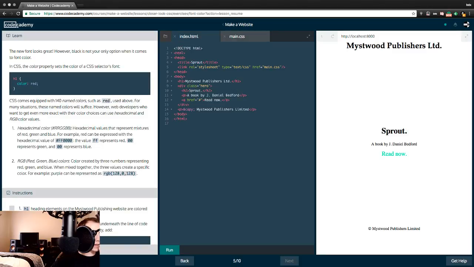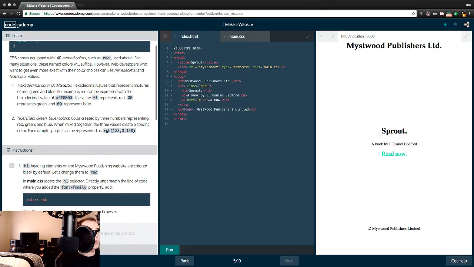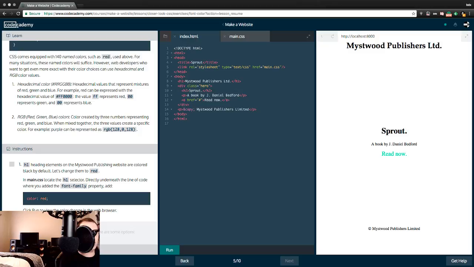5 of 10. Alright. The new font looks great. However, black is not your only option when it comes to font color. In CSS, the color property sets the color of a CSS selector's font. H1 { color: red; } CSS comes equipped with 140 named colors, such as red used above. For many situations, these named colors will suffice. However, web developers who want to get even more exact with their color choices can use hexadecimal and RGB color values. A lot of repeat info, but that's okay.